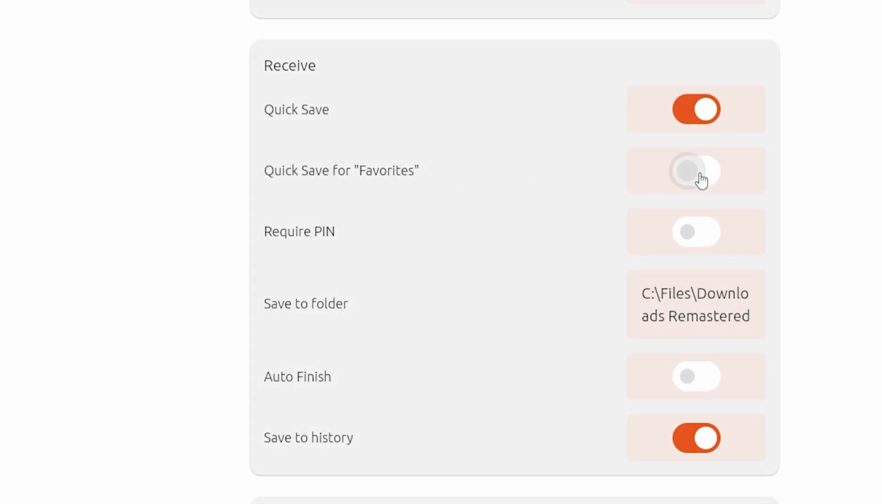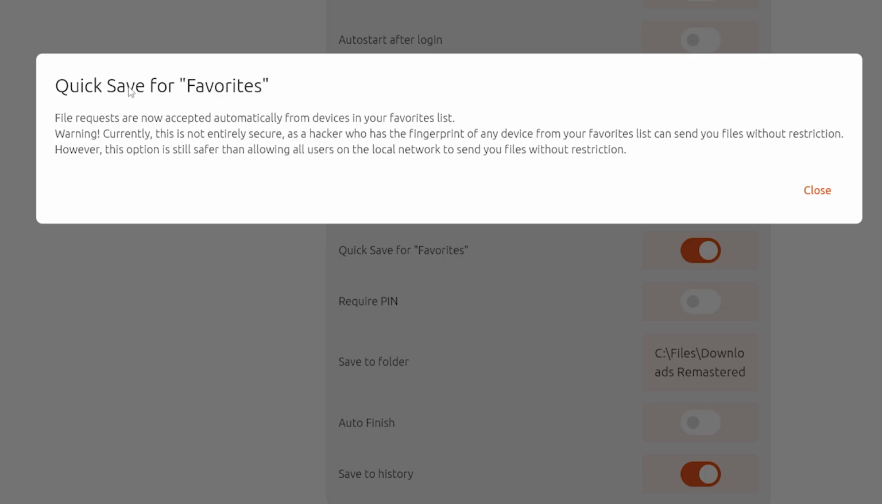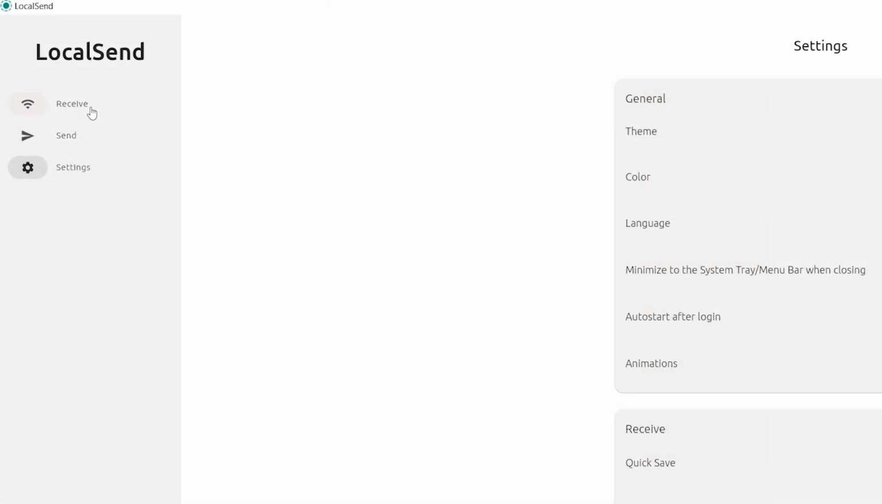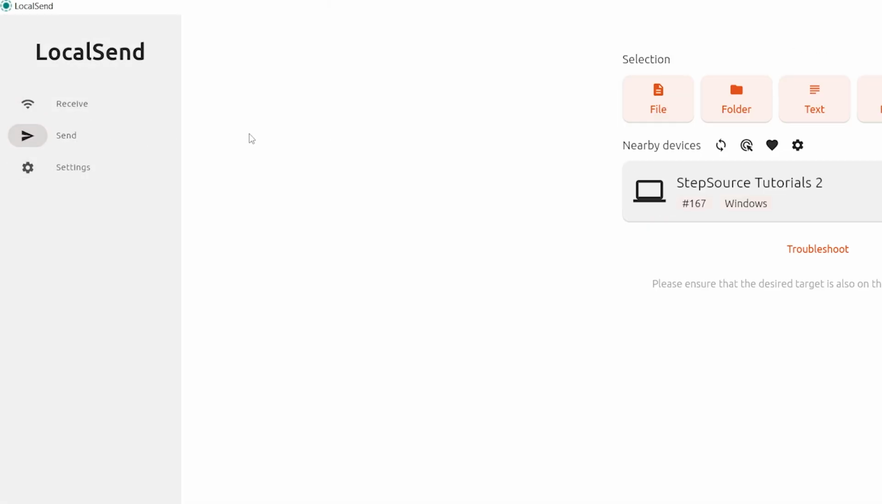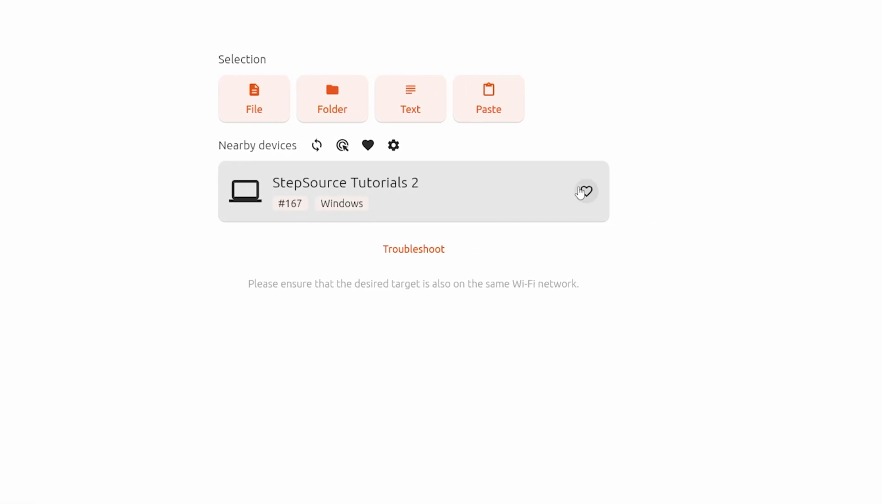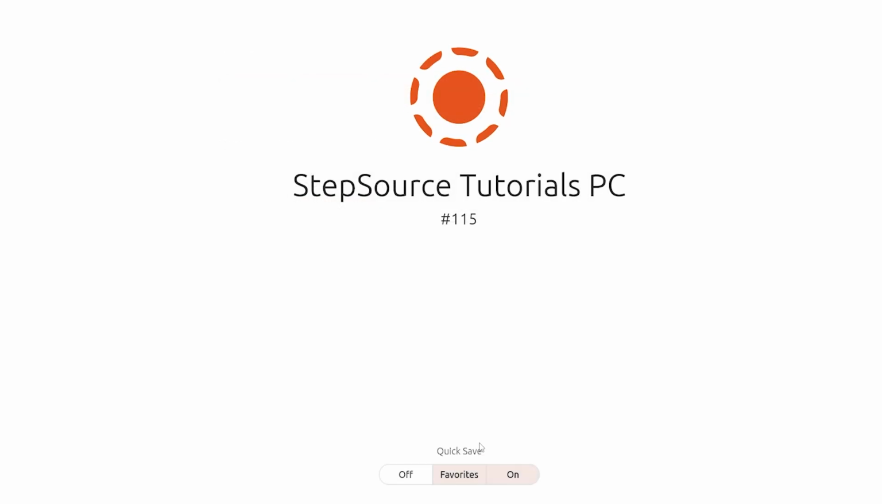This works a little differently. Instead of accepting files from every device automatically, it only does so for devices you've marked as favorites. To favorite a device, simply find it in Send and click the heart icon next to its name. Just like Quick Save, this can also be quickly changed from the bottom of the main screen whenever you need it.